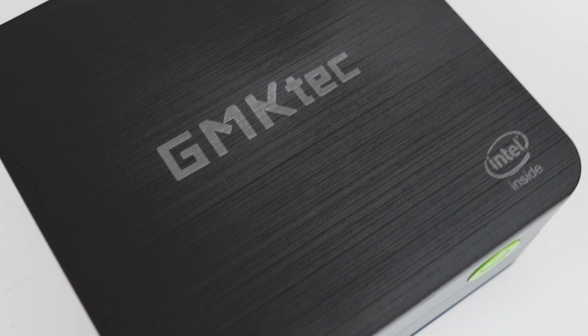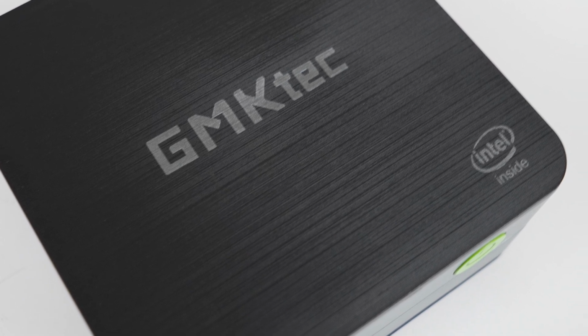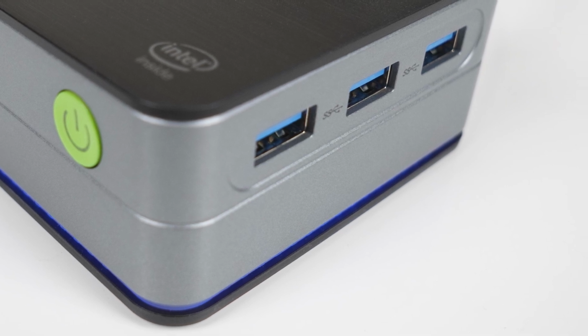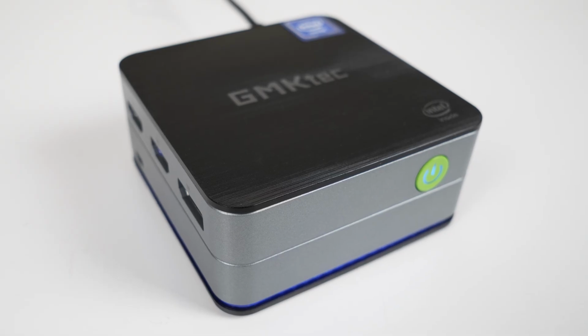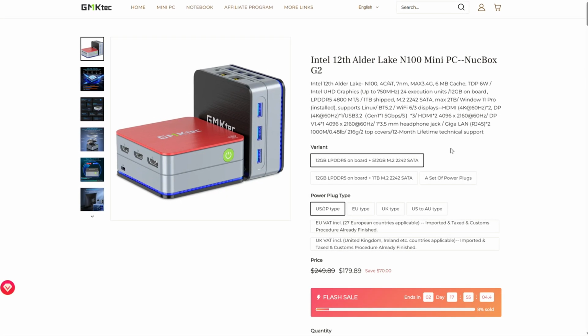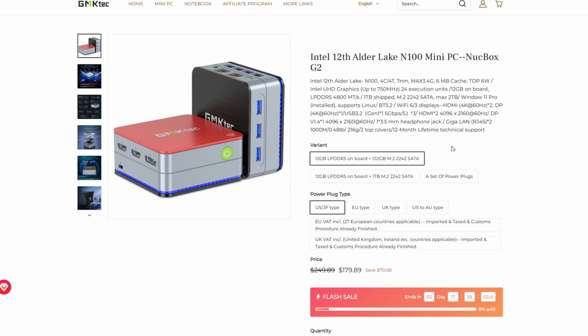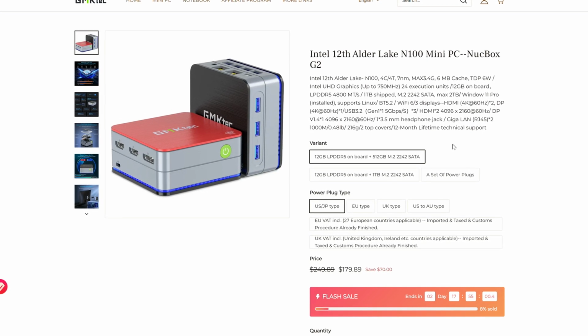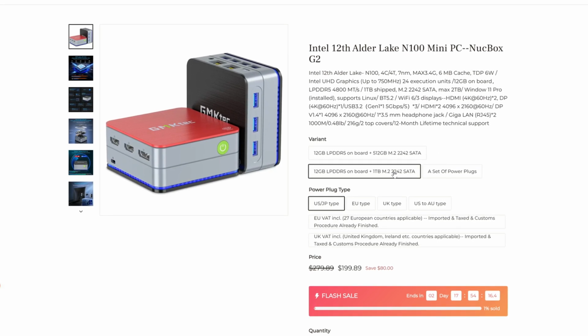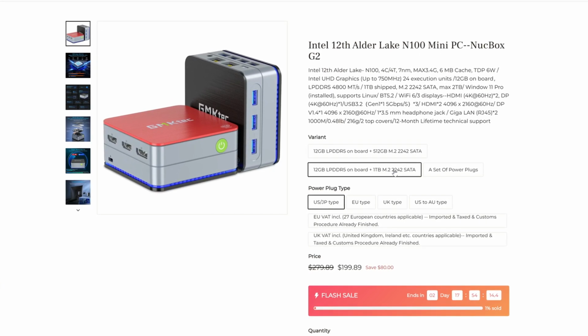The NucBox G2 from GMKtec is an even smaller mini PC using Intel's entry-level 4-core N100 CPU. This one is easily pocketable and powered by USB-C, a pretty uncommon feature for budget mini PCs, yet highly requested. Paired with 12GB of soldered LPDDR5 and your choice of storage size, it starts at $180 for the 512GB model, or for another $20, you get 1TB.